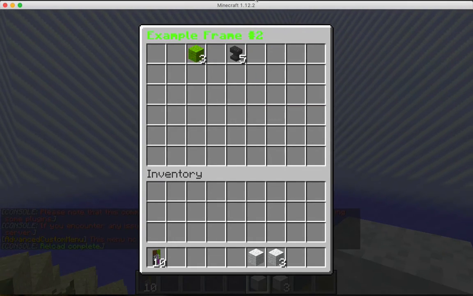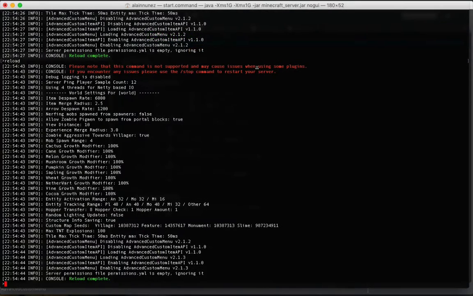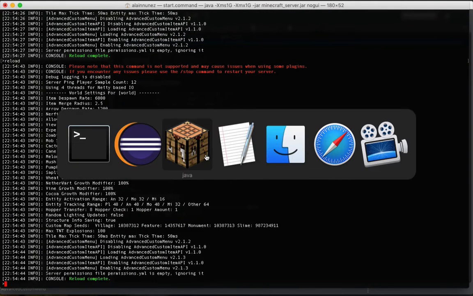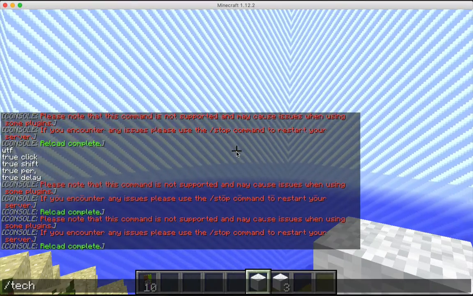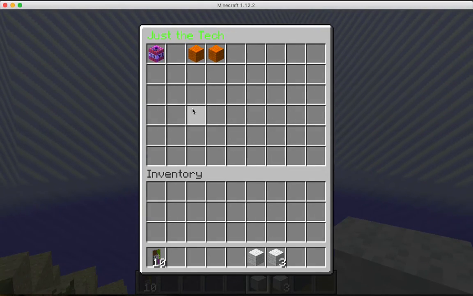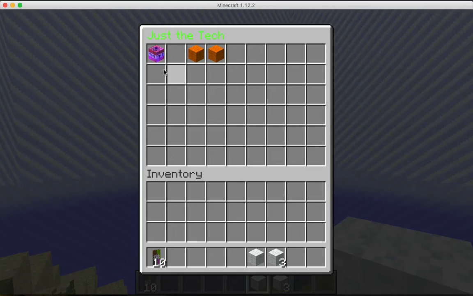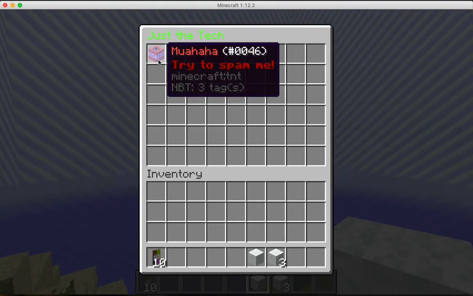Blech! BRB. You know what's the good part about being the developer of this plugin? If you find a bug while making the video, you can fix it. So here we go. So yeah, I fixed everything. Everything's fine. So yeah, let's get back to it.